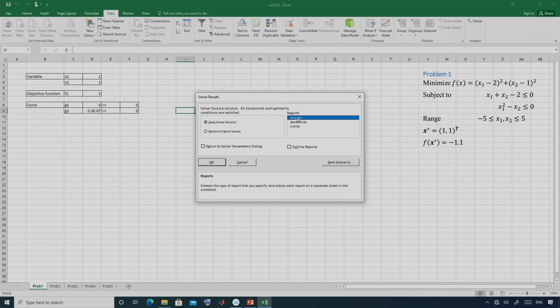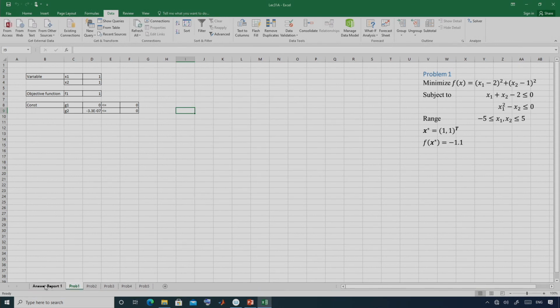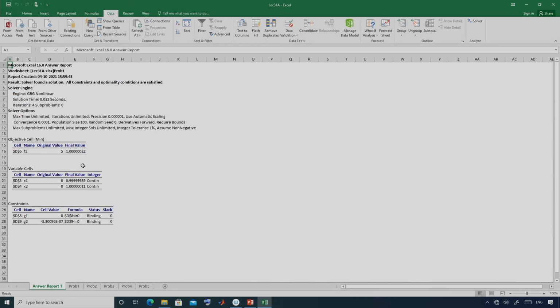Okay. So, I can see the answer here. So, you go to Answer and just see the answer report. Here I have used GRG nonlinear, solution time is 0.032 second, and there are some other data about this particular algorithm, and you can see the objective function value is 1, then x1 is equal to 1 and x2 equal to 1. So, it is almost 1, here it is 0.999 and here it is 1.000011, something like that, and both the constraints are satisfied.